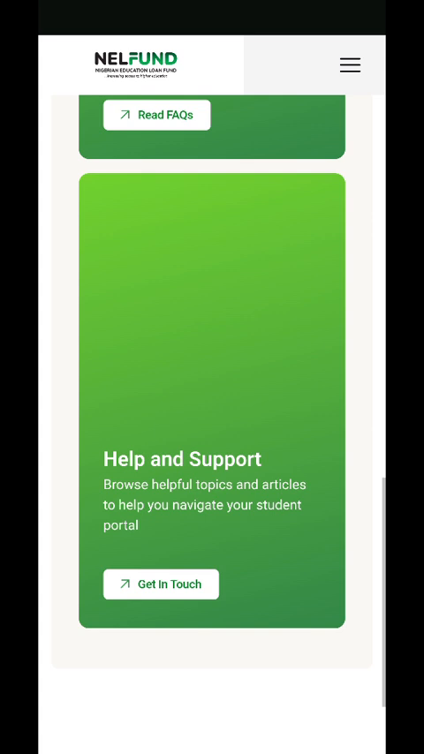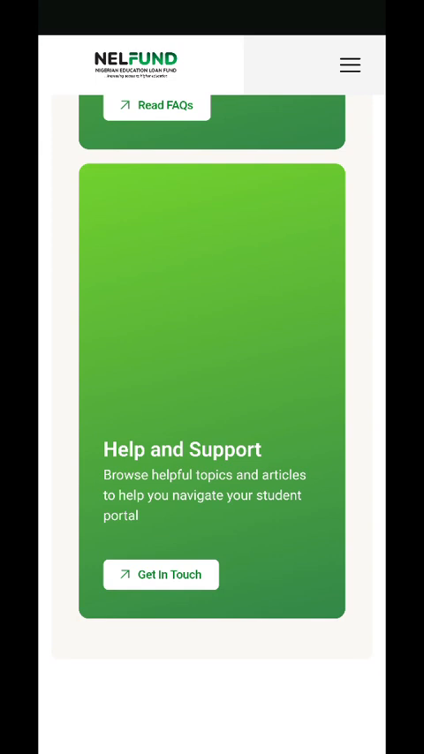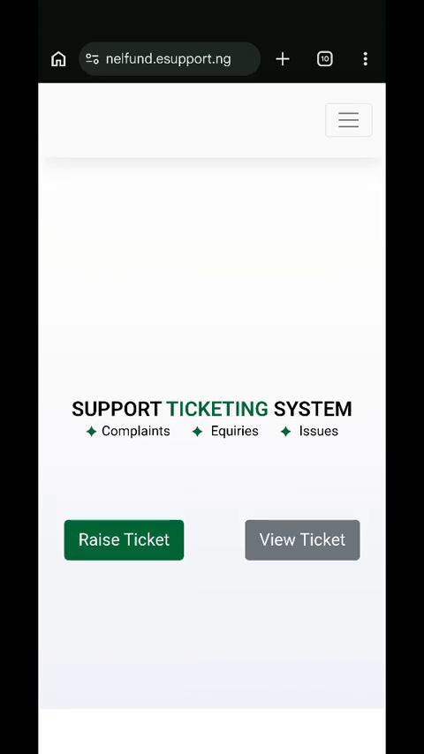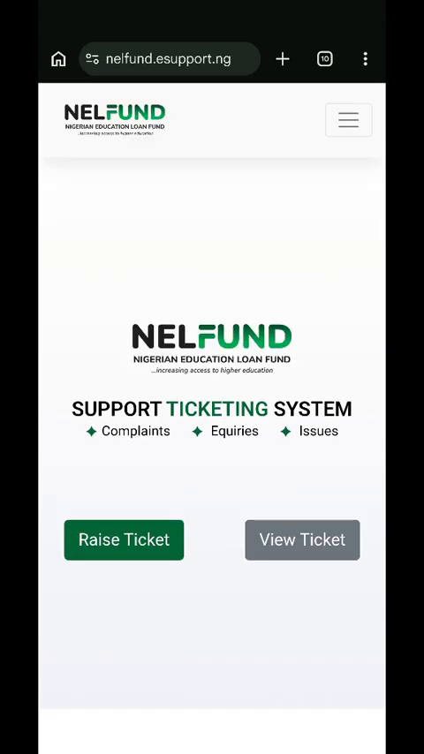Browse helpful topics and articles to help you navigate your student portal. So you click on this get in touch, you tap it. I want to believe that most of us are using our phones, so we'll be using tap instead of click. If you have an existing ticket, you tap on view ticket, else you raise a new ticket.